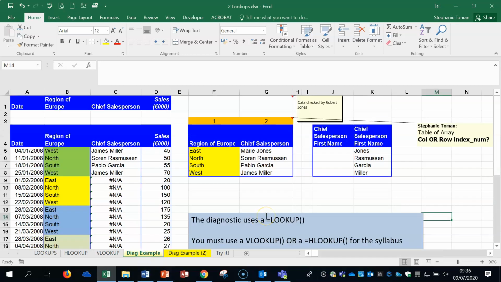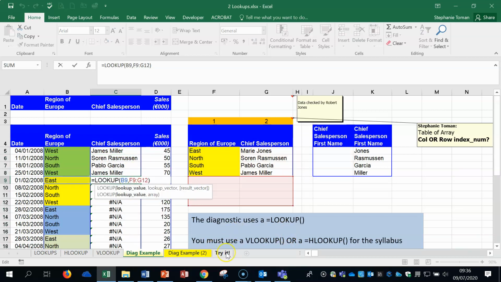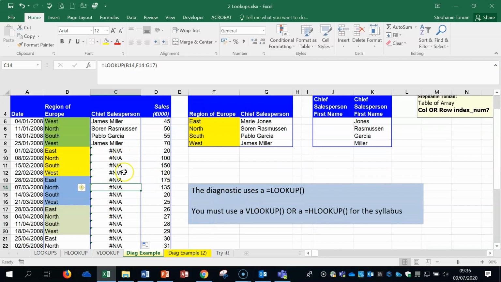This is a diagnostic example. Now the diagnostic currently asks you to use a lookup. So I'm here to say to you, it may ask you to use a lookup, as in this one here in the exam, but the syllabus clearly states that you have to use a V or a H. So if we were going to use this lookup, I'll just escape, and when I autofill down, you notice how this moves down as well. All the way down here now, etc.